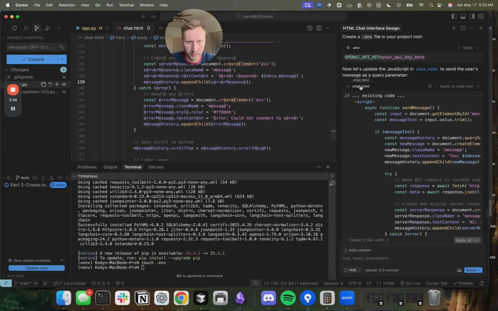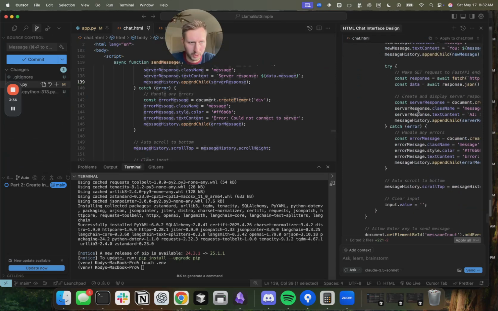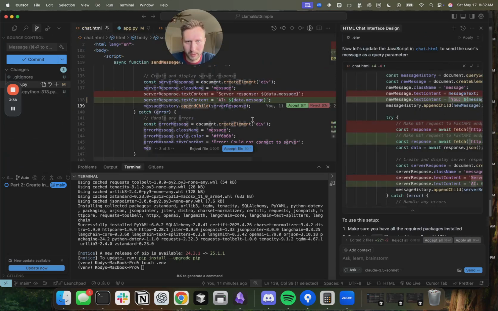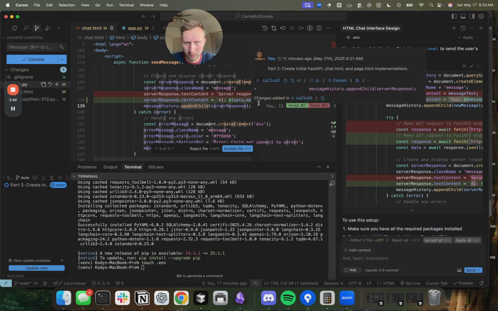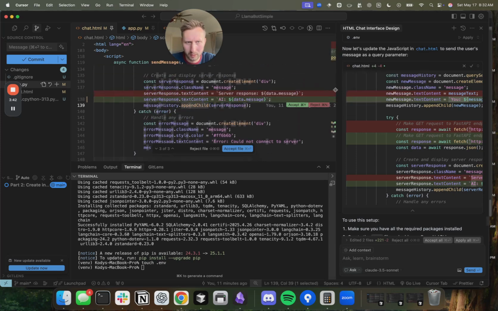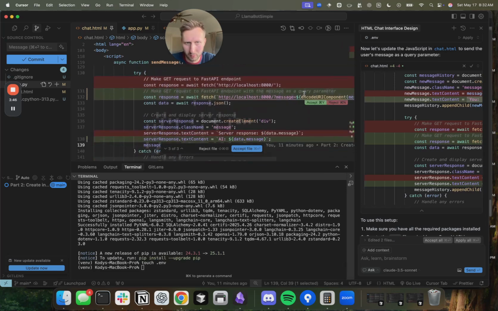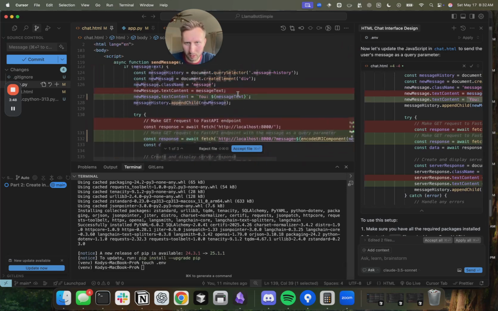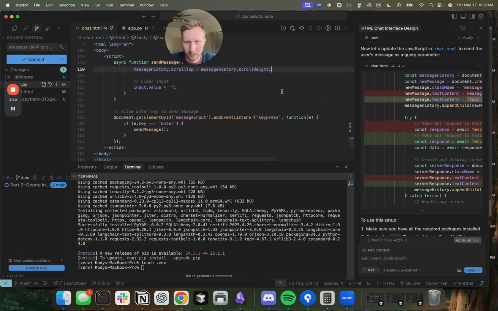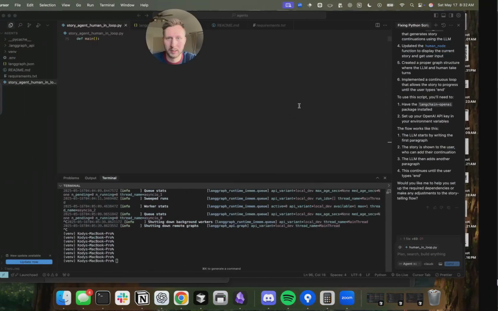Okay, and then the other thing Cursor wants us to do is make changes to our chat.html. Let's go ahead and apply it. Read through it. Okay, it's changing the formatting there a little bit. Let's see what else we have. Making a GET request to the FastAPI endpoint. Okay, it's doing an encodeURI. Okay, that all looks fine. Let's go ahead and just accept it, and let's go ahead and test this.